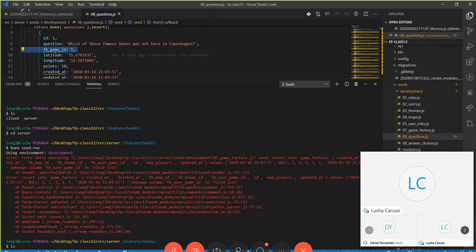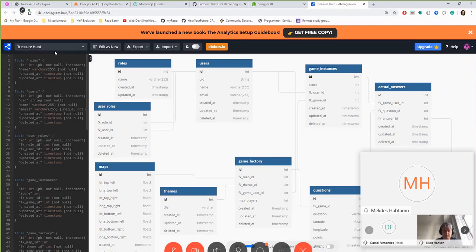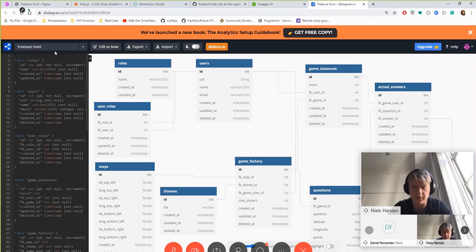Should we put foreign keys in the seeds? You have to, because otherwise where are they going to come from? The database is not that smart. So basically you just need to tell it this is a reference, and also the number 1 means that it's the reference ID from the game factory or game or whatever table it is, or users.